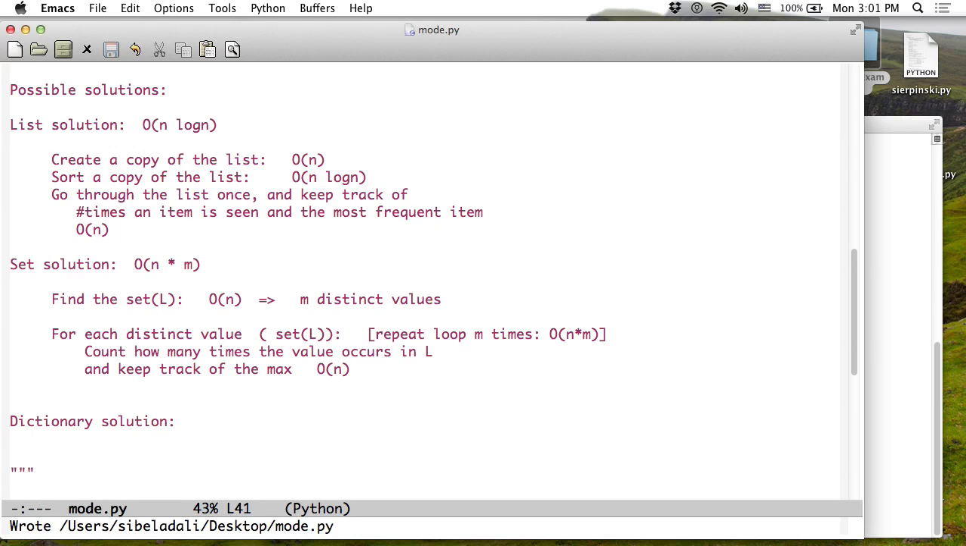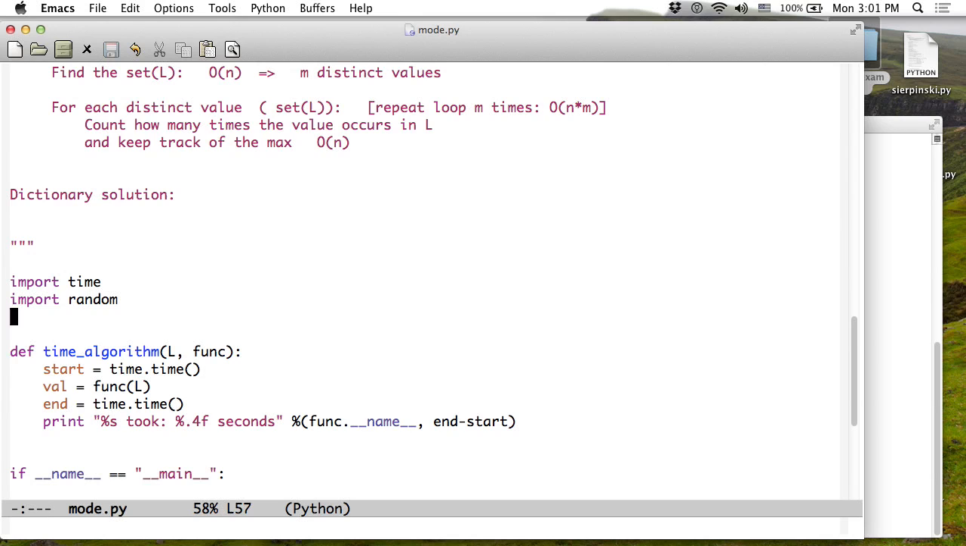Okay, which one is more expensive? Depends on the m, right? This is why we have been asking, is m a fixed value or is it a big value? Can it be small? Can it be large? That's what it depends on. Okay, so let's write these two down and then we will go to the dictionary solution.